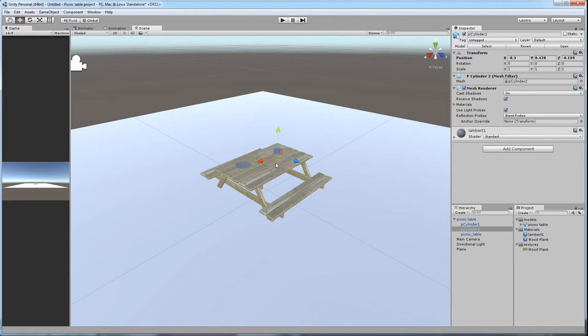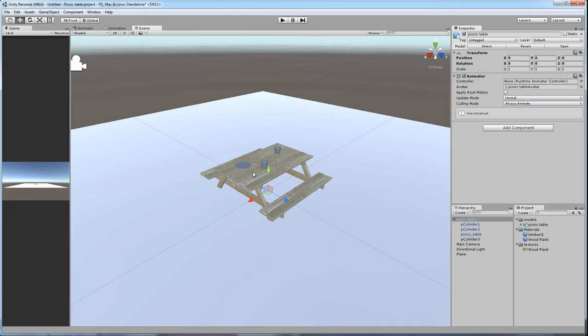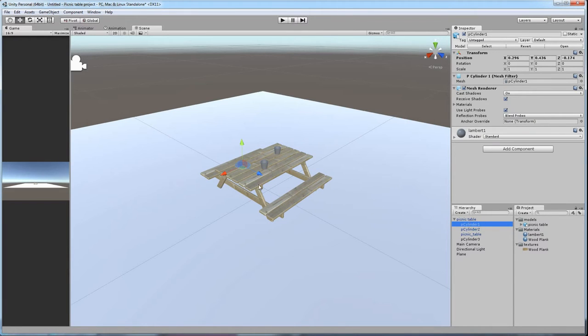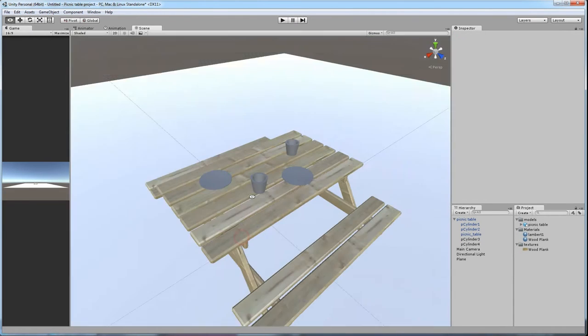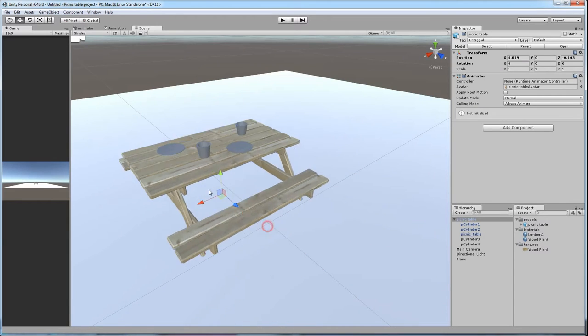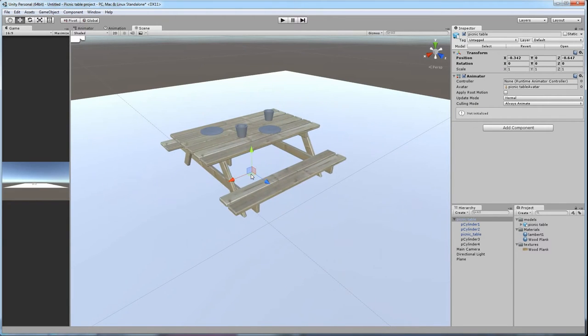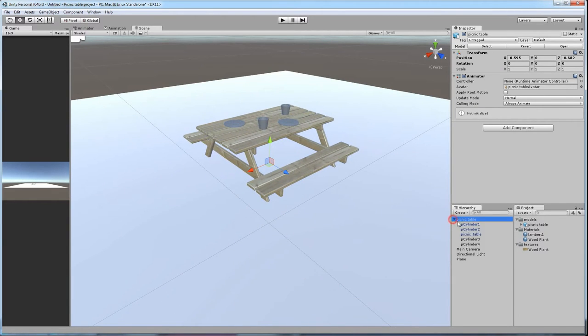I can duplicate it by holding Control and pressing D. And now I can have another cup. And Control D. Looks like they duplicated the whole group. Control Z on that. Grab the other cylinder. Control D. And now I have another plate. Alright, and as you can see we can keep reduplicating these things as much as we want, and clicking it once will allow us to move it all as one big contained group, because that's the main parent right here.